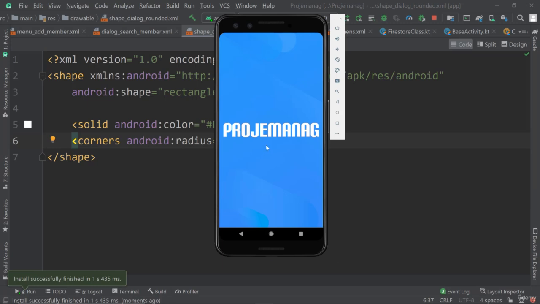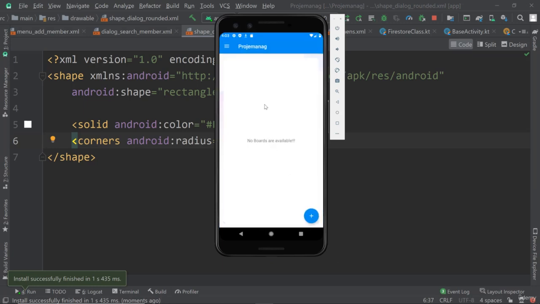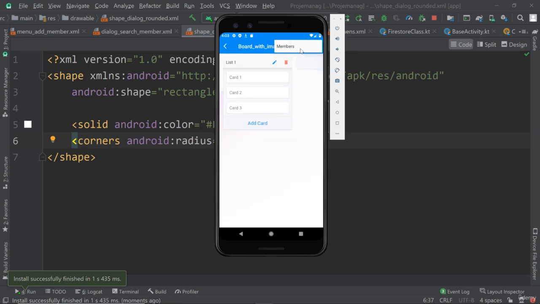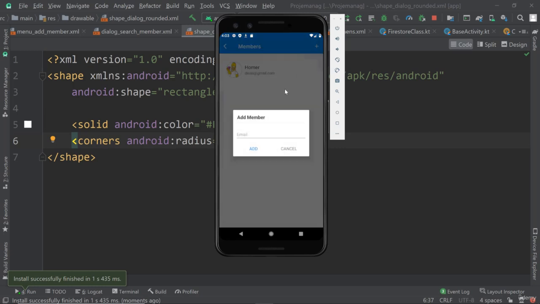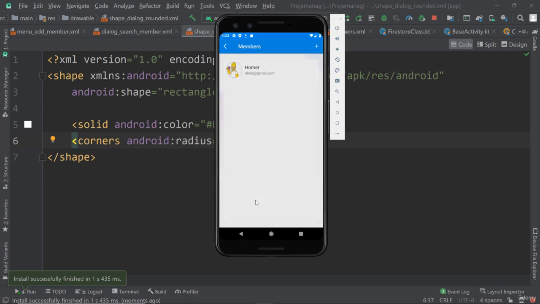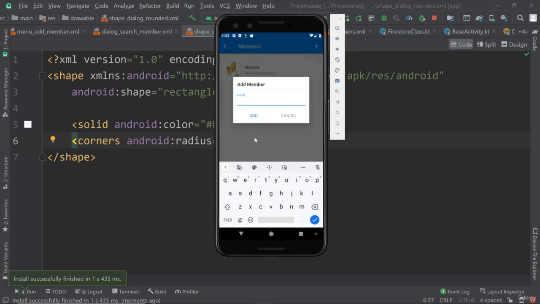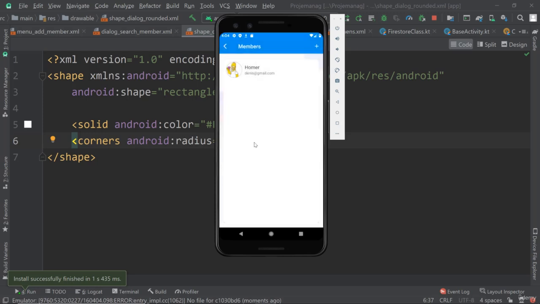All right, so there we are, in ProjeManage. Now let's go over to our board with the image. Here, let's go to members. Now let's click the plus button. You can see the screen opens. Let's cancel. Okay, it's directly closed. Let's click this. You can see, please enter member's email address. So I'm just gonna say test@test.com. But of course, nothing will happen for now when we click this because it just dismisses the dialog.